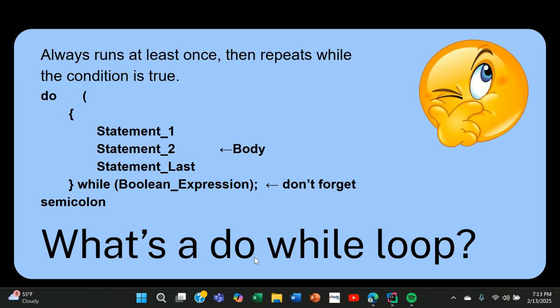So what's a do while loop? A do while loop is just like the while loop, except it always runs at least once, then repeats while the condition is true. So we have our syntax right here.